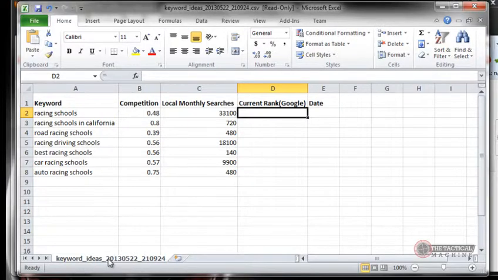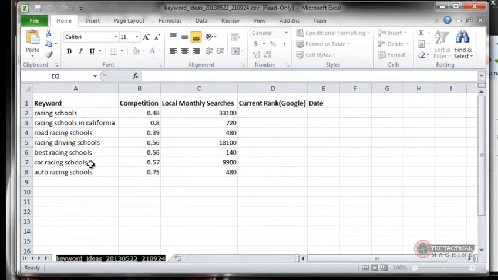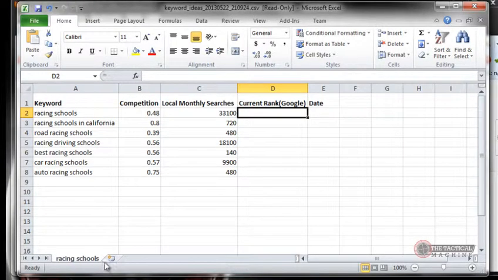But not to get too far off topic, I would suggest that you stay organized. It's important to stay organized. Save your tab as your main seed keyword, right? Racing schools. And as you generate more keywords, you just create new tabs, and that way you can segment and keep things nice and neat. It's also a lot easier to manage keywords that are grouped by category or section than to just throw hundreds of keywords in one long list. It just becomes kind of a management nightmare.